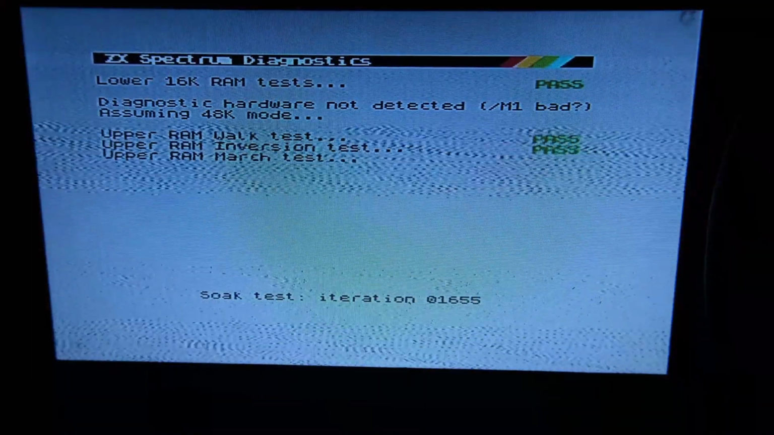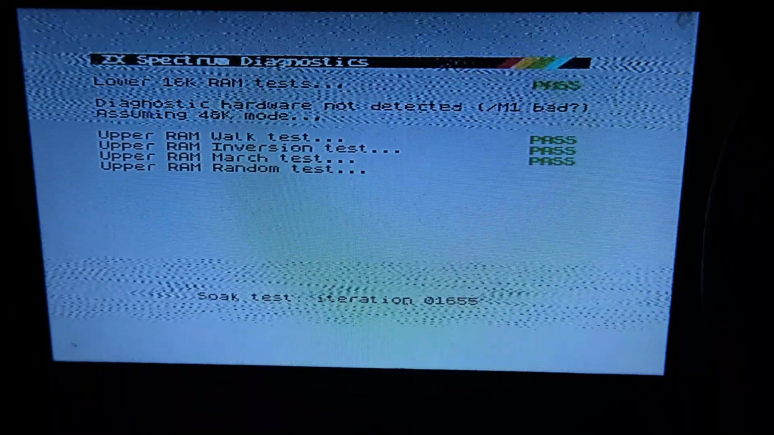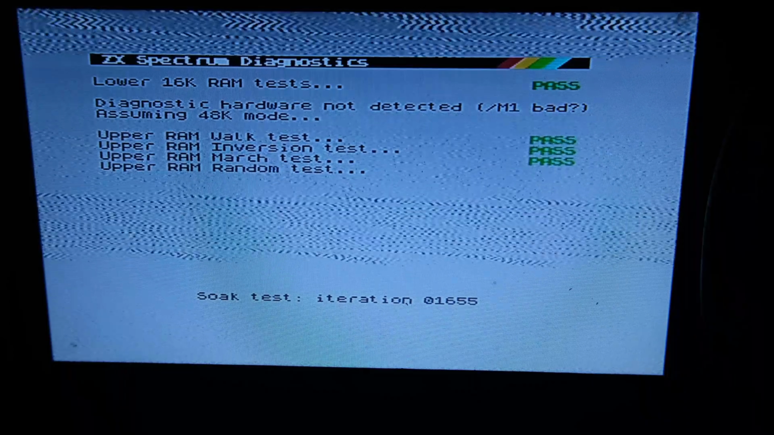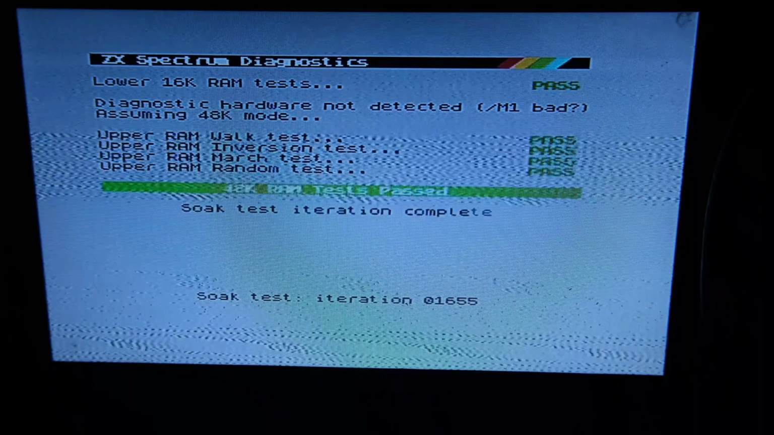So let's try the soak test in Brendan Alford's ROM, and as you can see, soak test iteration 1655. We're not finding this fault using ROM chips, that's for sure. We're going to have to start probing around the board. But where should we start?